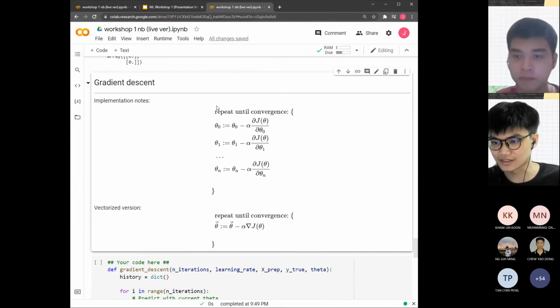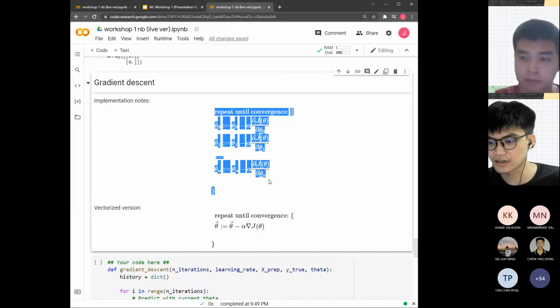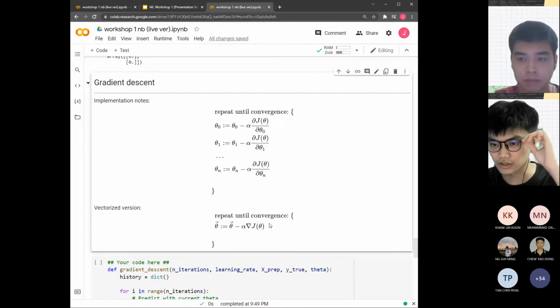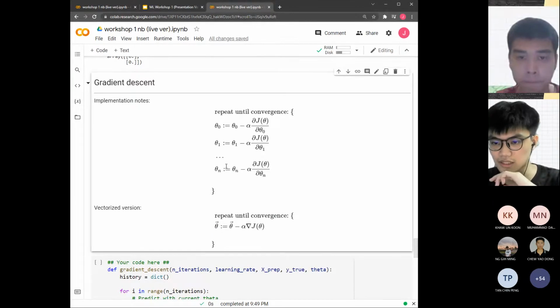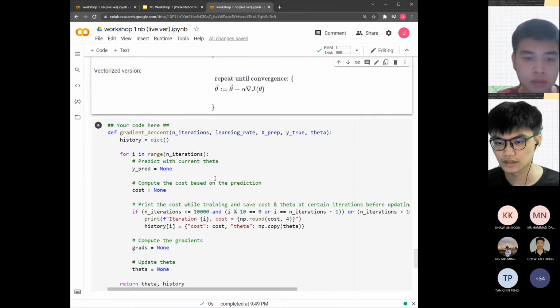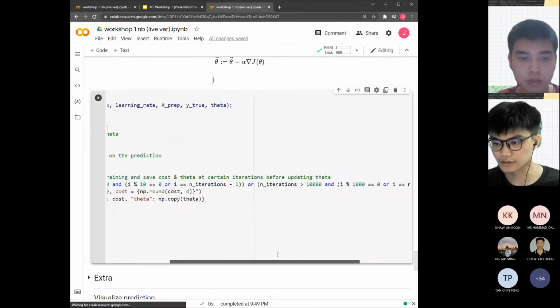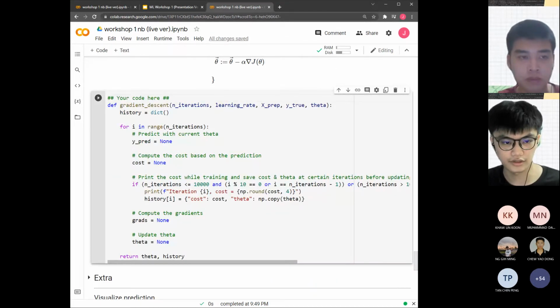So here is the non-vectorized version of gradient descent. Then this is the vectorized version. So you can think of it as now all this data is being updated together at once. And this one is just I update theta 0 until theta n one by one. So actually I've started with some starter code here also.